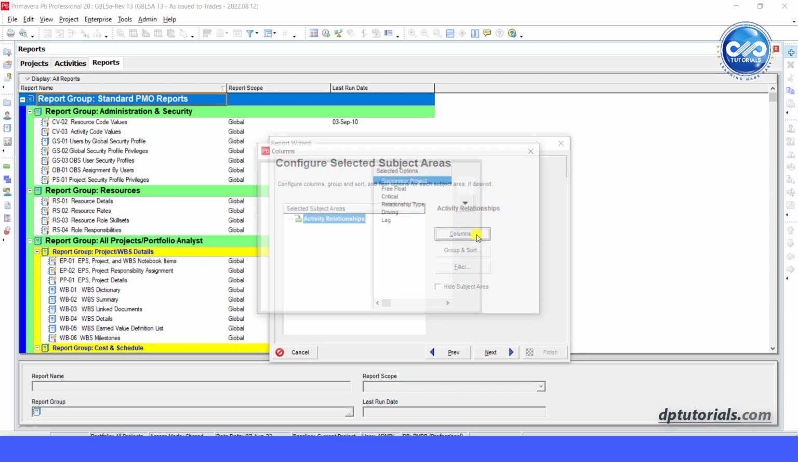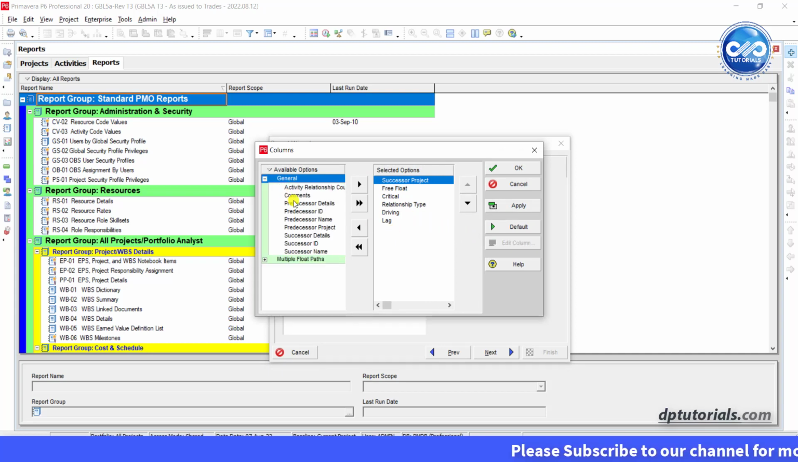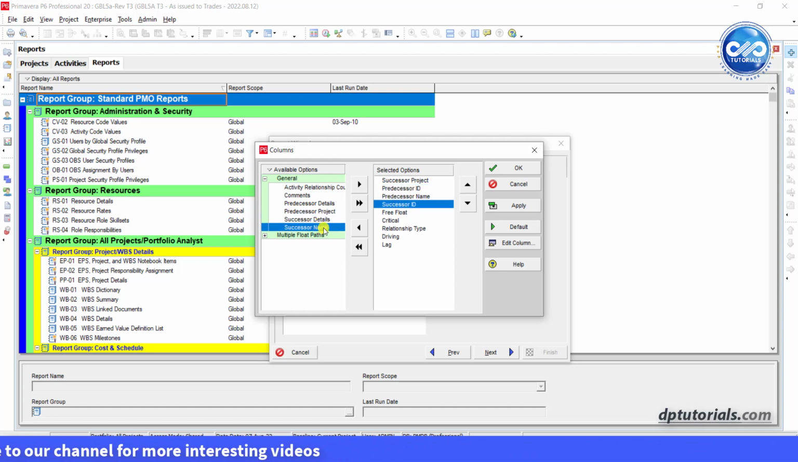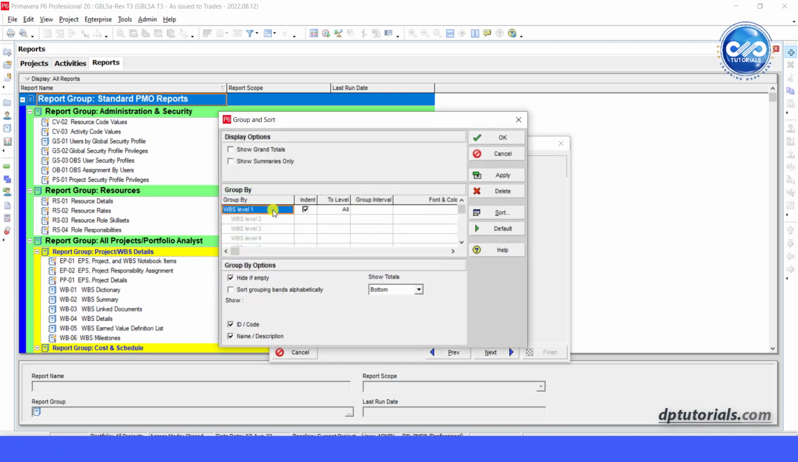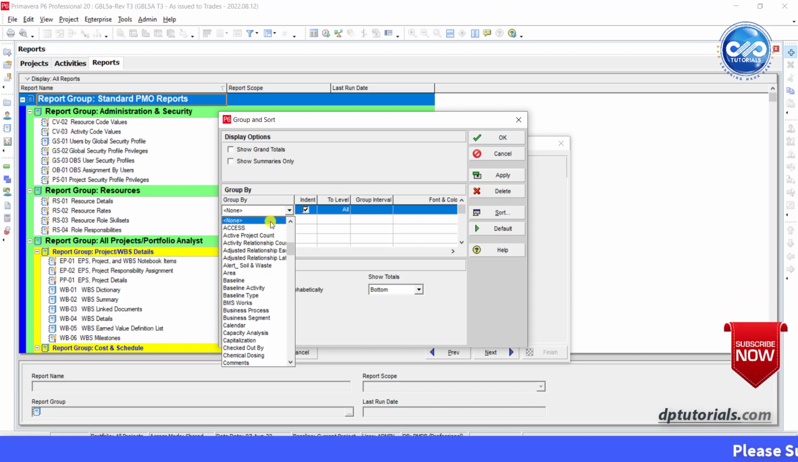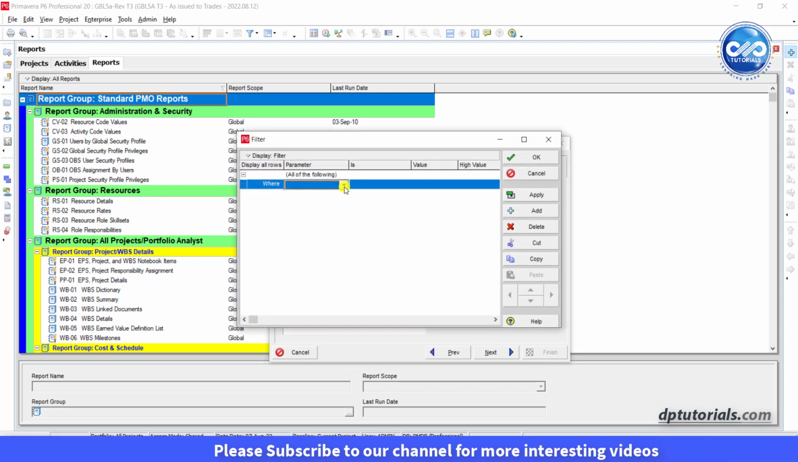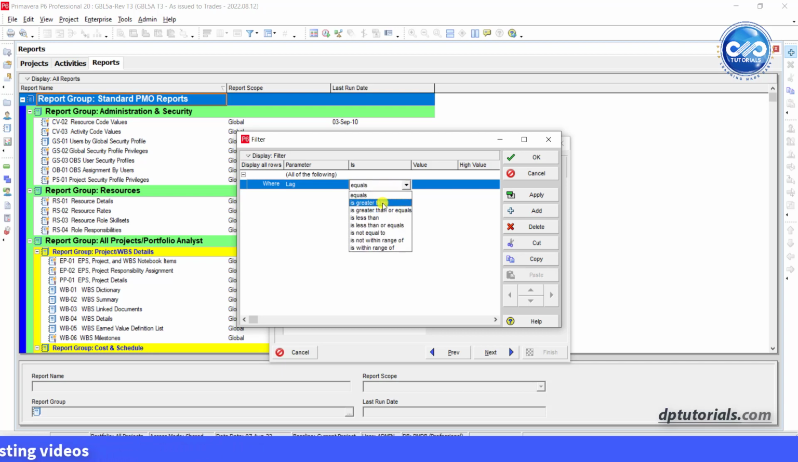Click Columns here and select the options that you want to have in the report. I am adding predecessor ID, predecessor name, successor ID, name, and remove unwanted columns and click OK. Now click on Group and Sort and make group by None. Click OK. Click on Filter and add the filter with parameter lag is not equal to value as 0 days. Click OK.